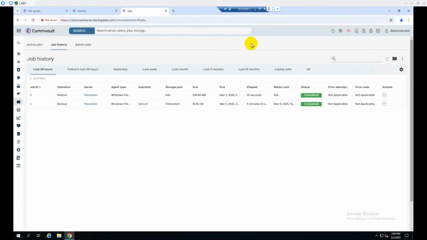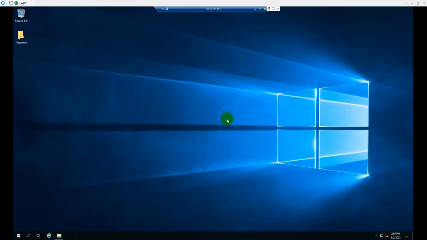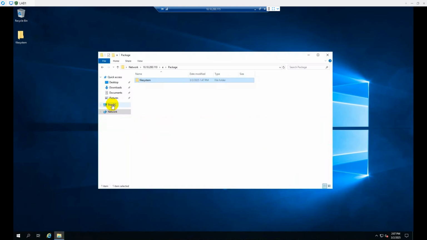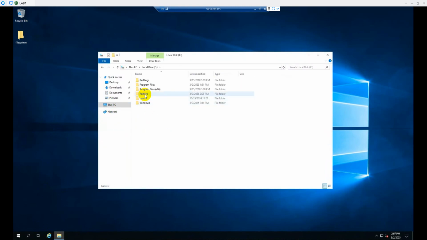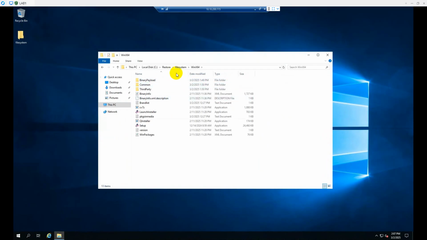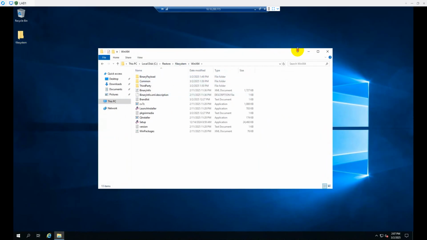So let's get back to the client machine, to see if the restored packages are there or not. So this is my client PC. As you can see, from the desktop we took the backup. So the file system folder is here. Now we will get back to the C drive and then the restore folder. So yes, we have this restore folder, and under this restore folder we have this file system. And under file system, all the packages that were on the desktop are all there.